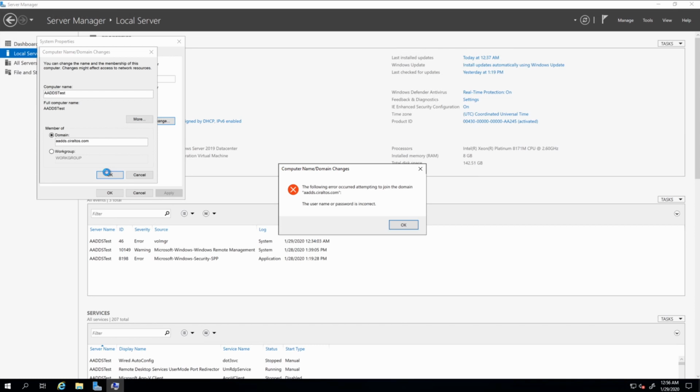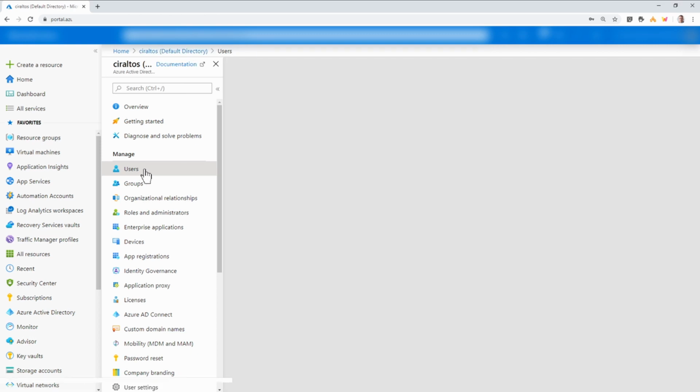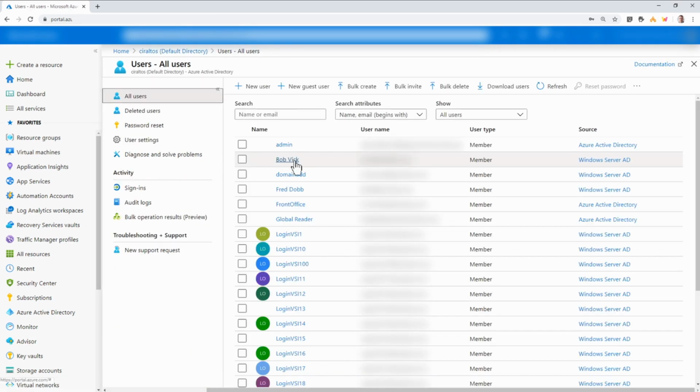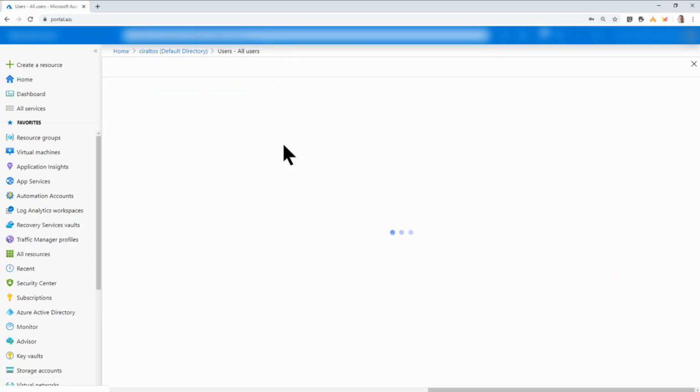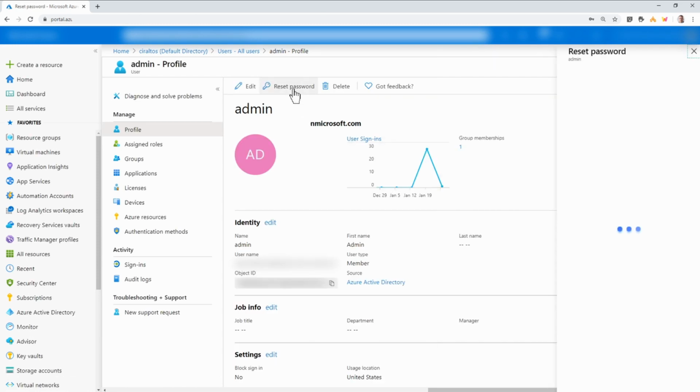In order to get this to work, I have to go back into Azure Active Directory. From Azure Active Directory, I'm going to go into Users and find that user account, and reset the password.